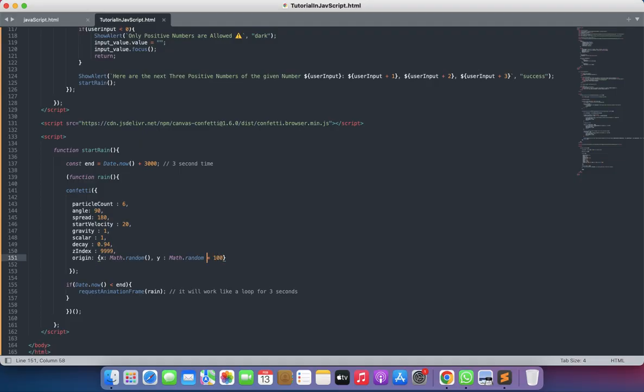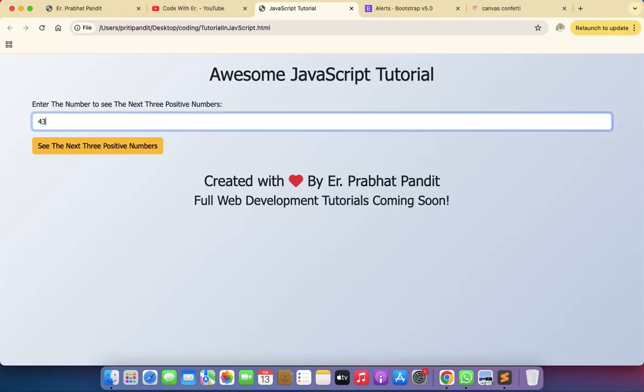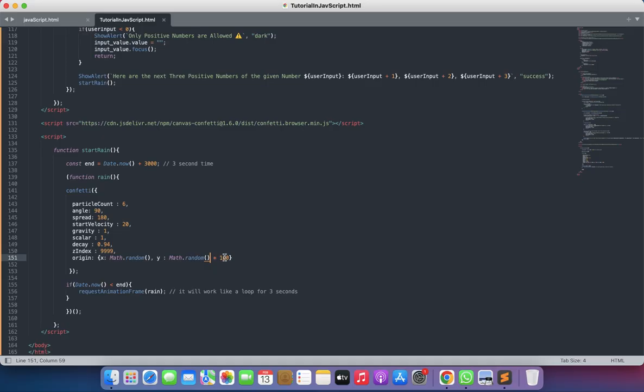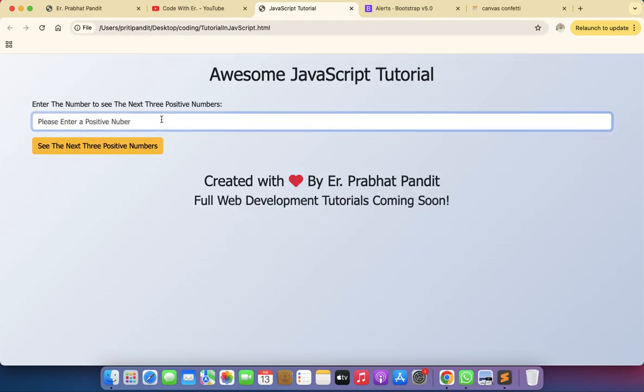Math.random, and okay, it is a function. So now just save the file, have a look in the browser and now refresh the page. So put here positive number 33. I mean, okay, 43 it is. Yeah, so we can see here the confetti effect, but this is not looking cool. So let's just remove this, or let's just put here plus 100 and see the effect, see the magic first. We are developers, we can do anything.